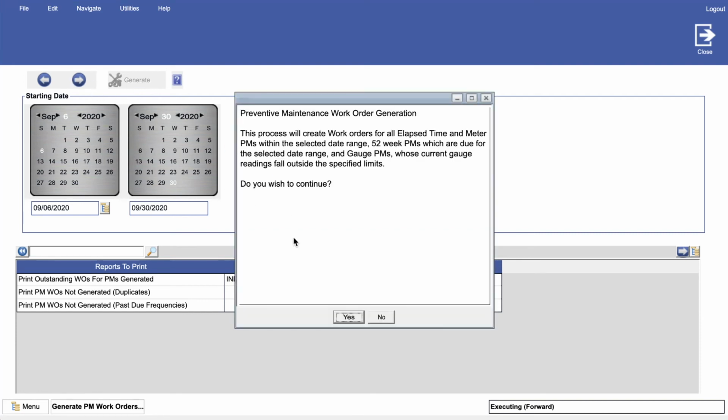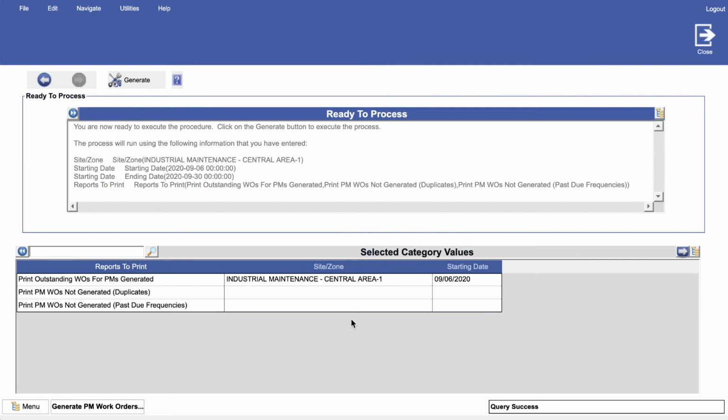Read the pop-up to ensure the correct PMs will be generated within the selected specifications, and then press Yes. The Ready to Process section will list all of the information ready to be generated into PM work orders. If anything is amiss, the back arrow can be used to navigate back to edit information. Once all information is checked for accuracy, click Generate at the top. Once all of the work orders are generated, they can be found and completed along with all other work orders in the system.